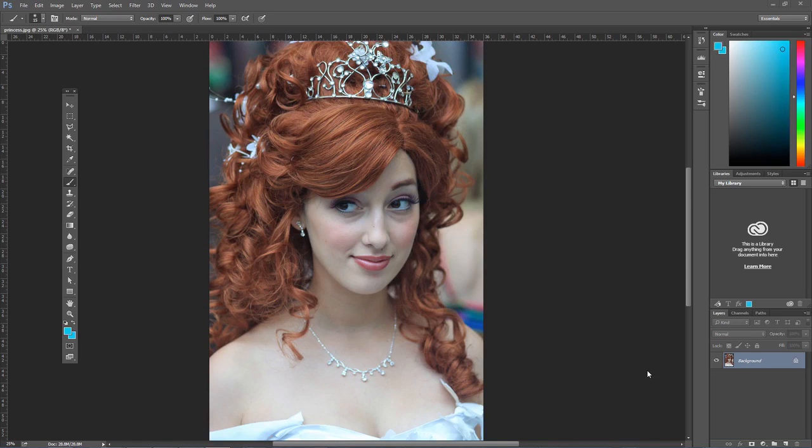Sometimes you might want to whiten the eyes of a person in your portrait photo. So to learn a quick and easy way to do this, go ahead and open up princess.jpg in Photoshop. And you'll notice in this photo, the eyes are white, but they're not quite as white as we could make them. So there's a quick and easy way to fix that.